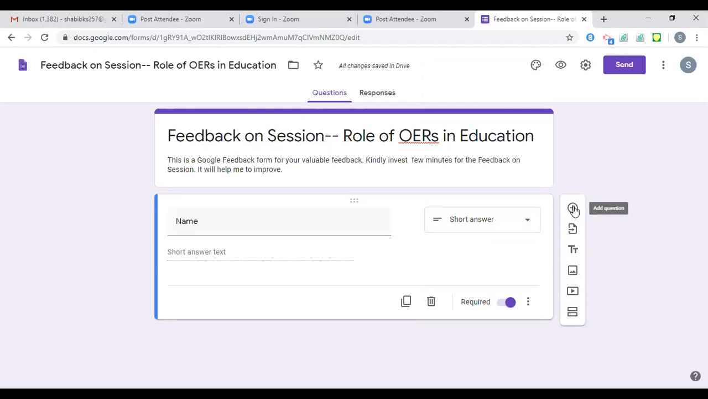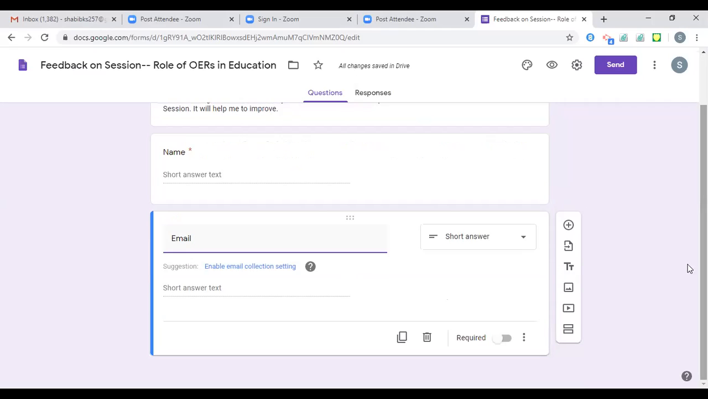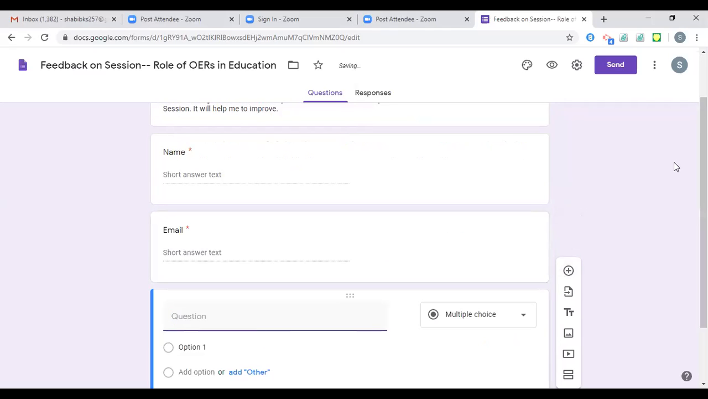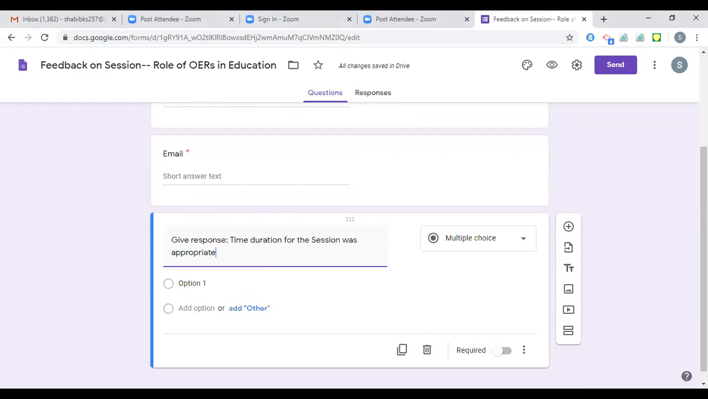Now I will go to add a new question. Here I can put email. So email will not be multiple choice or short answer. Yes, clearly. And I will put this also as required. And now my last question, I will put a question, give response. So I will go back to my Google Form and I will type it, give response.